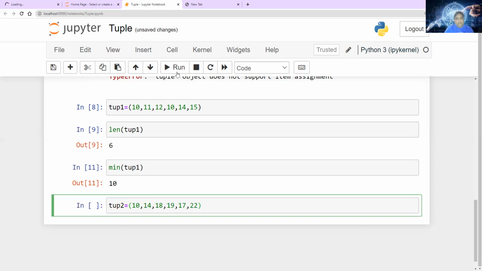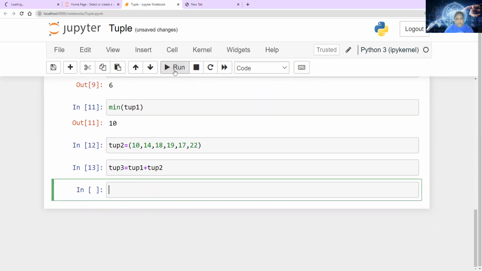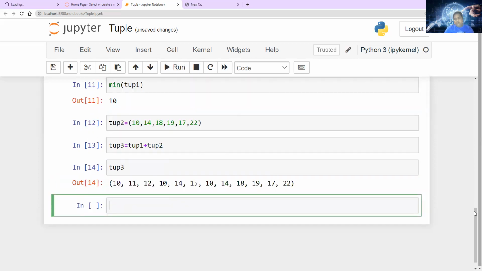So let's say I create this tuple and I run that. So my tup1 and tup2 are created. Now I will see tup3. This is called concatenate. Basically, I'm doing concatenate here. I am just saying tup1 plus tup2. So simple, I am just giving the plus sign and let's run that. So it has run properly. Tup3, let's see what is there. So it has all the values.